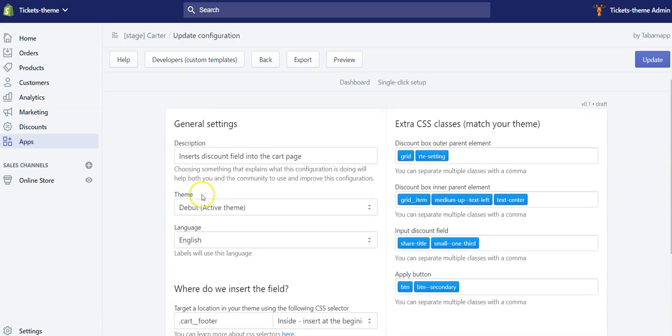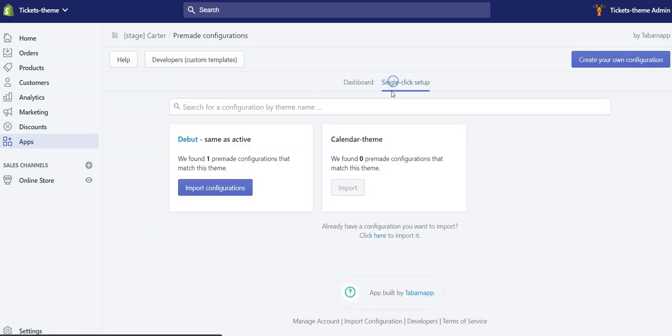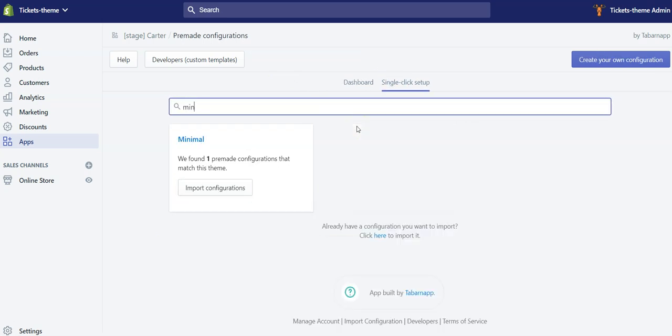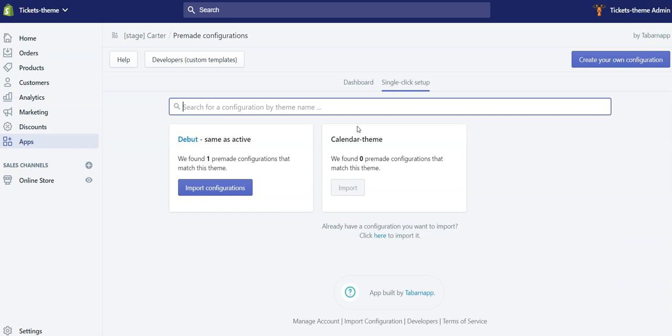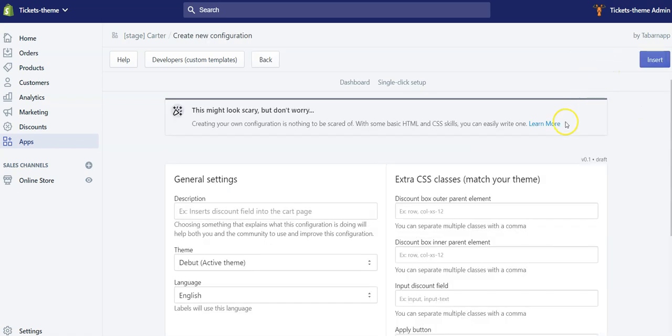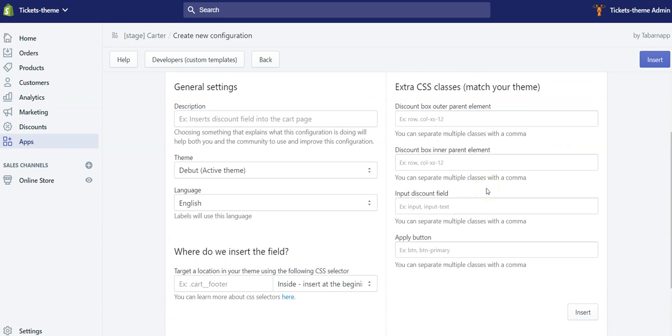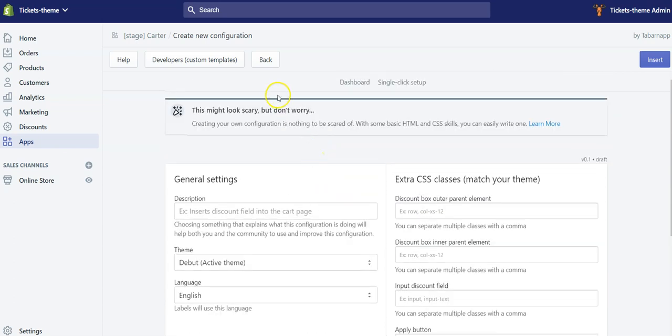If your theme is not listed in the single click setup, when you search for the original theme name, for example Minimal or Turbo, if it's not listed here, you can also create your own config, which might give you some headache, like I said, because you need to inspect element, you need to have some CSS skills and some coding skills overall.